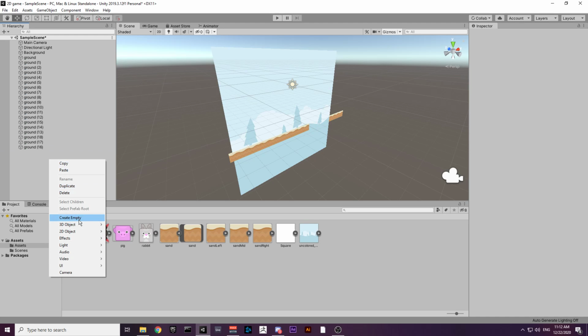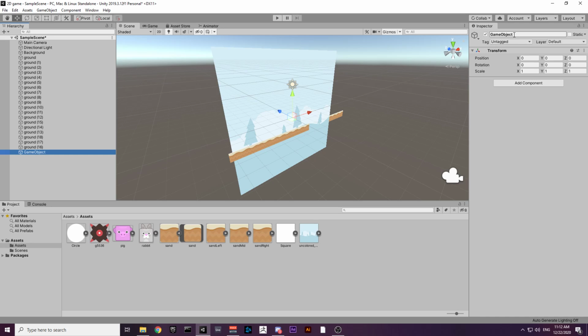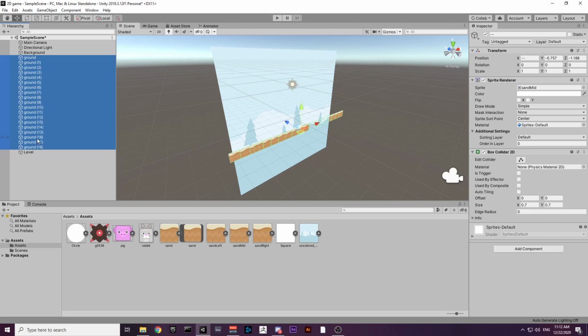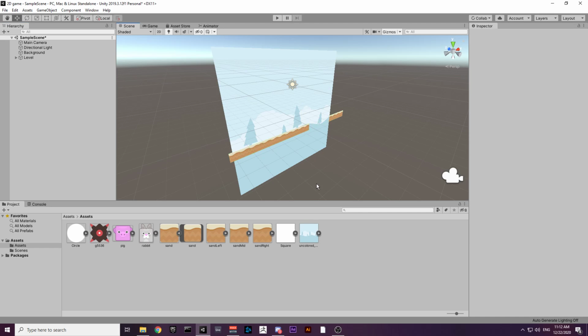Okay. أول شي حنعمل empty game object. حنسميها level. We're just gonna group everything into one empty game object. We just get all the grounds and put them inside of level. So now we have control over them.